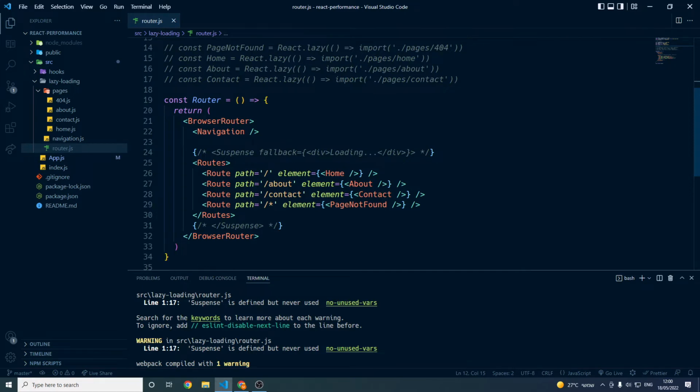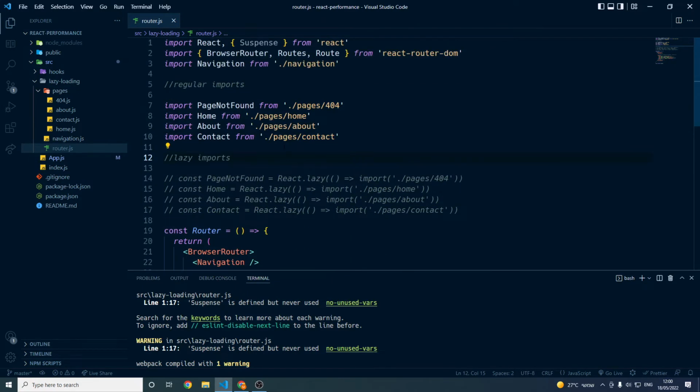So basically, when you use lazy loading, it will import the pages only when we need them. Only when I click on the page, when I go to the page, then I will load the page and load the JavaScript.